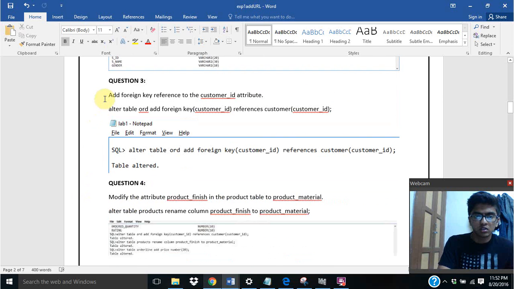Okay, moving on to the third question. We are told to add a foreign key reference to the customer ID attribute. The syntax is as follows: alter table, the table name, followed by add foreign key, customer ID, references customer ID. What that basically does is it tells customer_ID to refer to the foreign key, and that's basically the syntax for it.